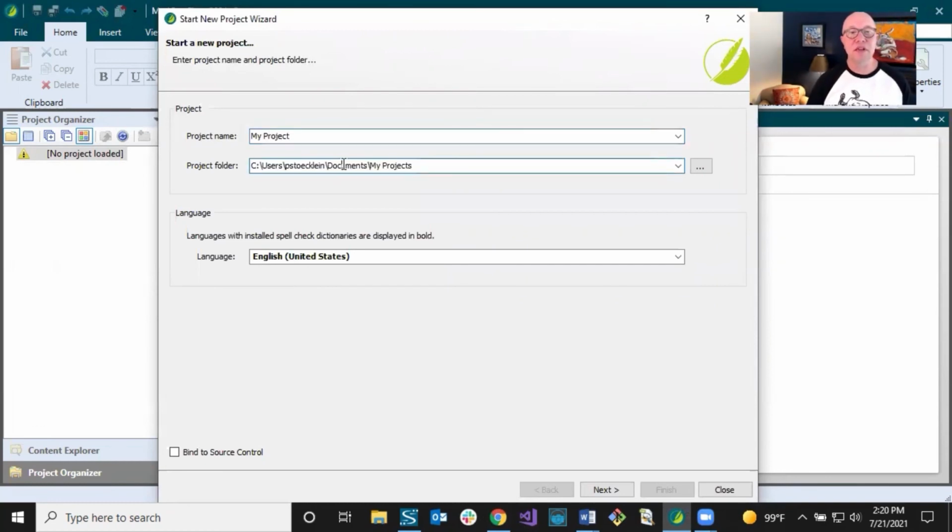And by default, it's going to go in your documents, my projects folder, but you can put it anywhere you want. I actually put my main projects at the root of the C directory, for various reasons, but that's just what I've done forever. But you can put them here or wherever you want. Your language, that's pretty self-explanatory. Don't worry about the bind to source control yet.